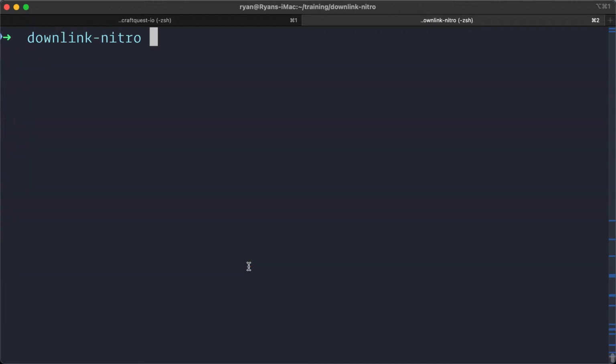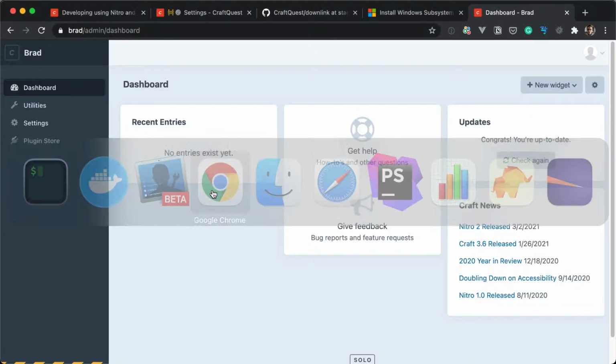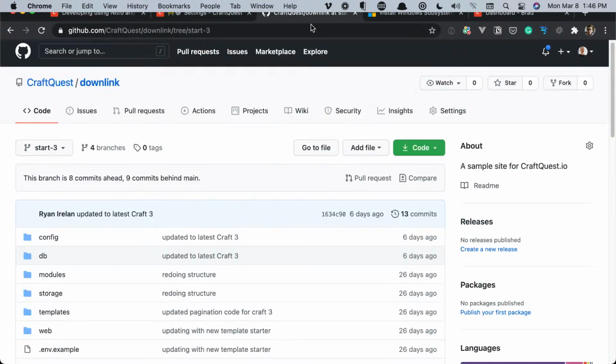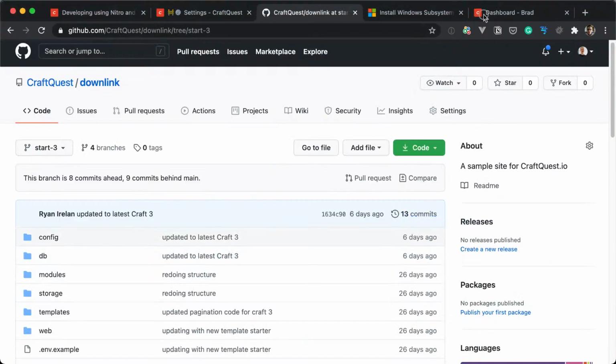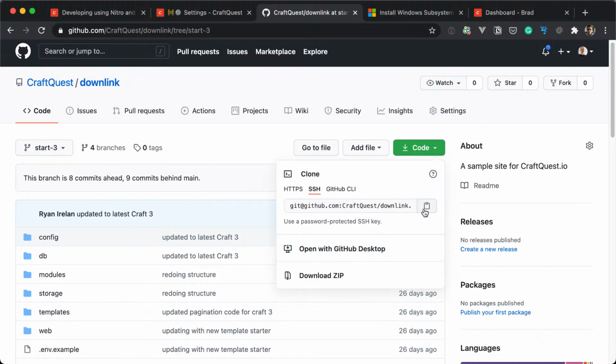So downlink is just a sample site that I use in some of the training courses. I need to find that real quick. I think it's right here. I've got some HUD windows here. All right, so I'm just going to copy this.